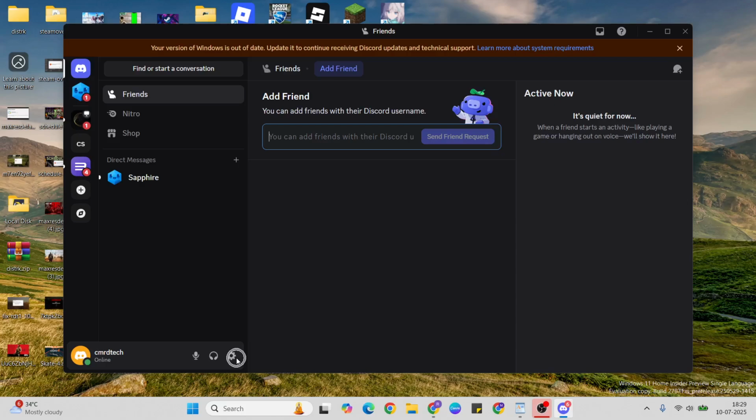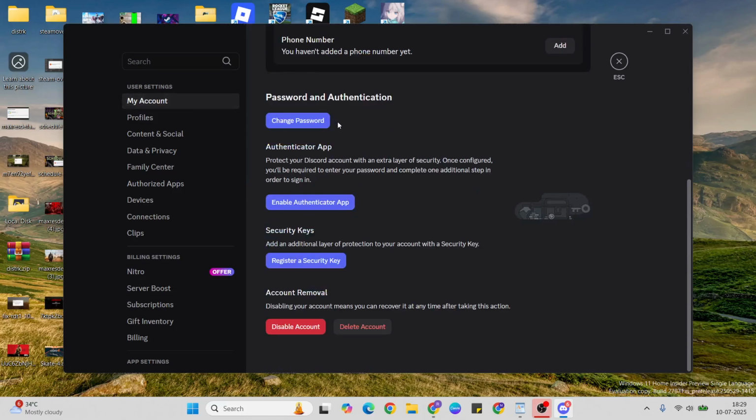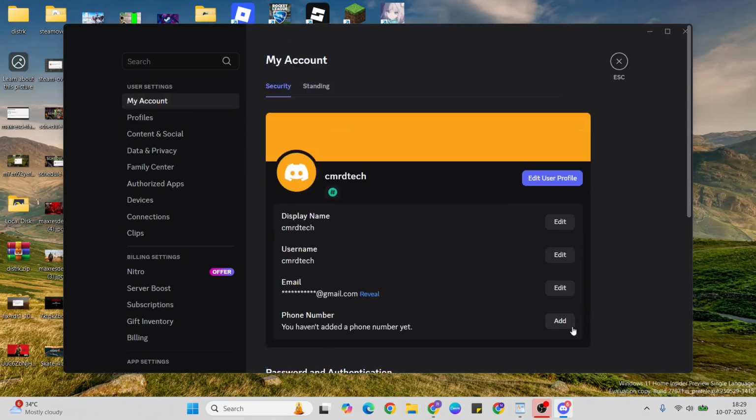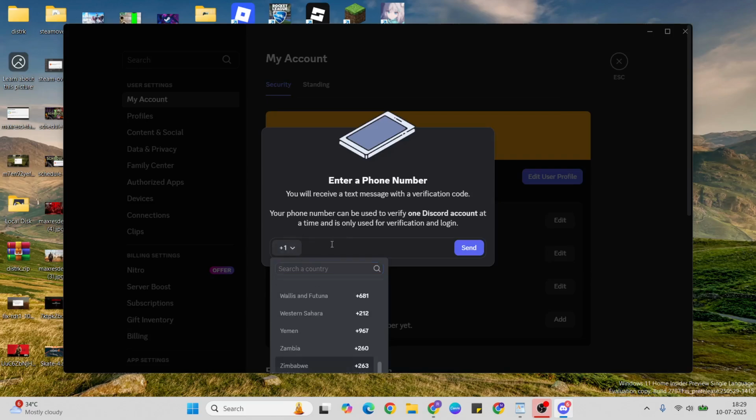Then go to settings, then click account. Go below to phone number, then click add. Give the number: first select the country, then give the number and send the OTP. After that, your problem is fixed.